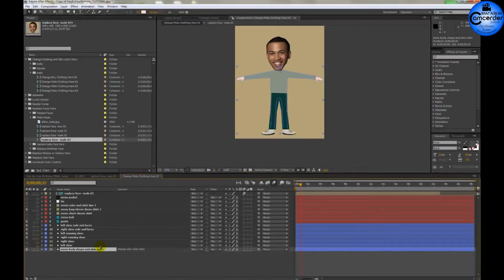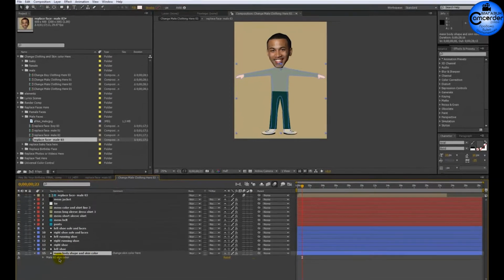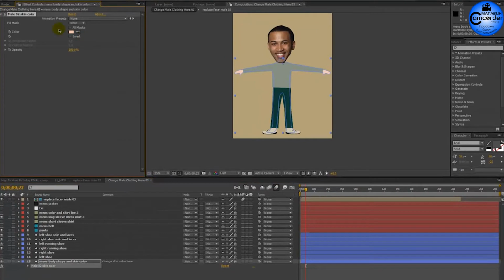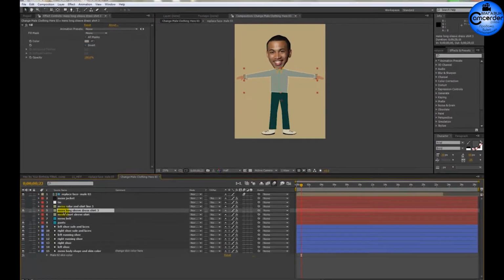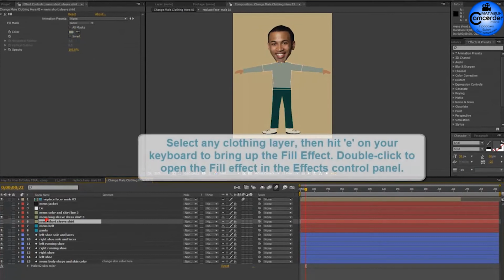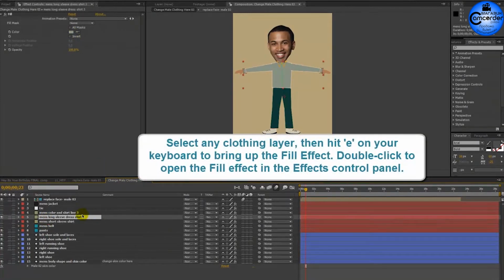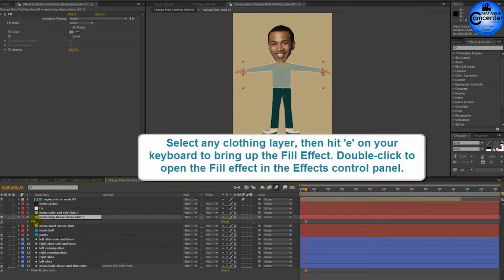So again, to change the skin color, you'll want to go to the Men's Body Shape and Skin Color comp. Hit E on your keyboard to bring up the fill effect, and then use the color picker to change colors. And then if you wanted to change the clothing colors just to give him a little bit of a different look, just select any of the layers. Hit E on your keyboard to bring up the effects, and just use the fill effect in the color picker.